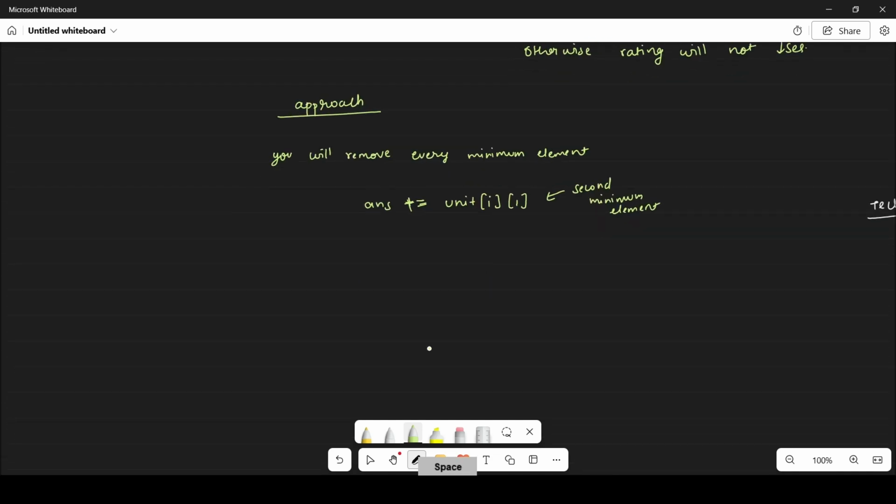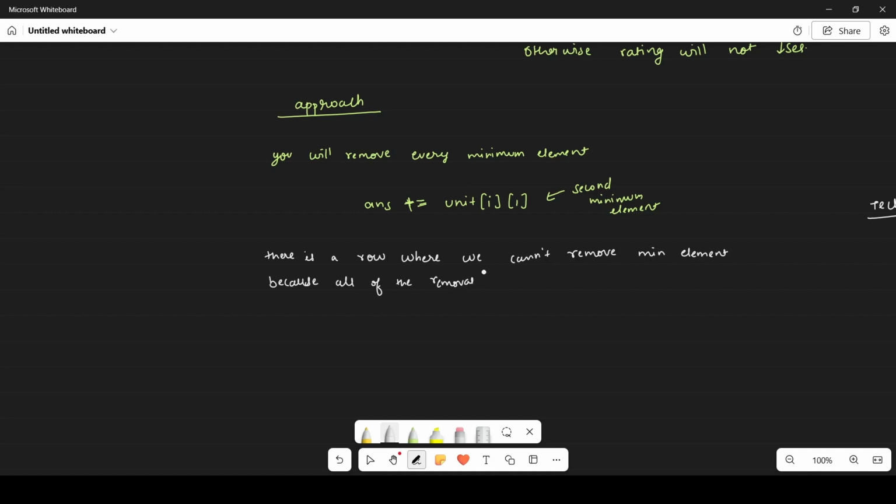But there is a row where you can't do this. There is a row where we can't remove the minimum element, because all of the removals are put into that. So we can use the principle of inclusion and exclusion.